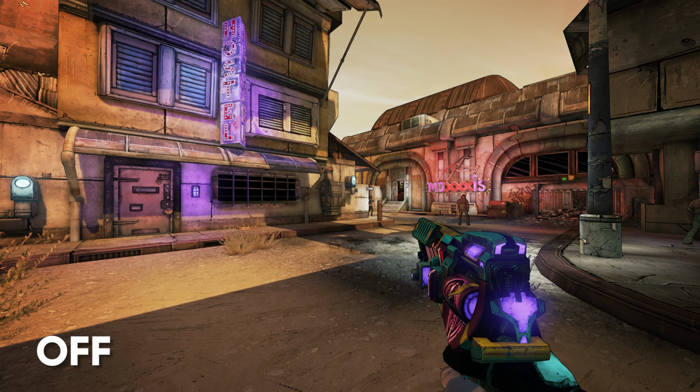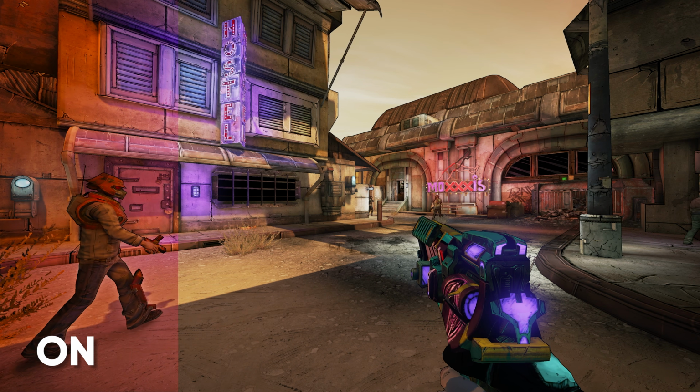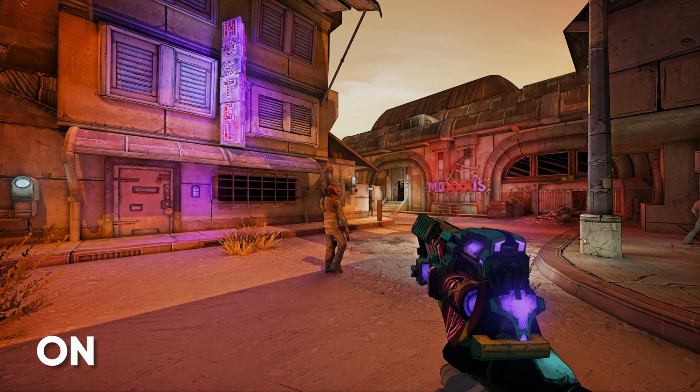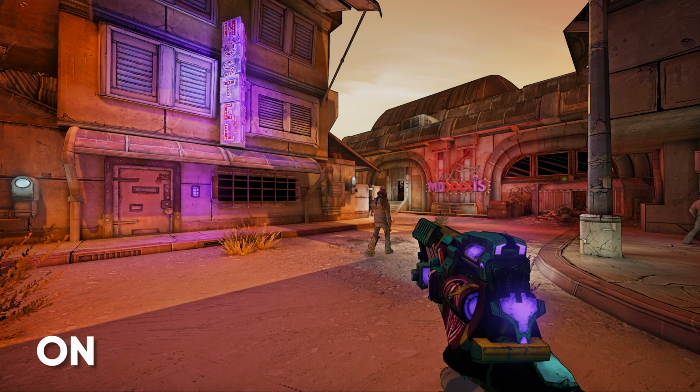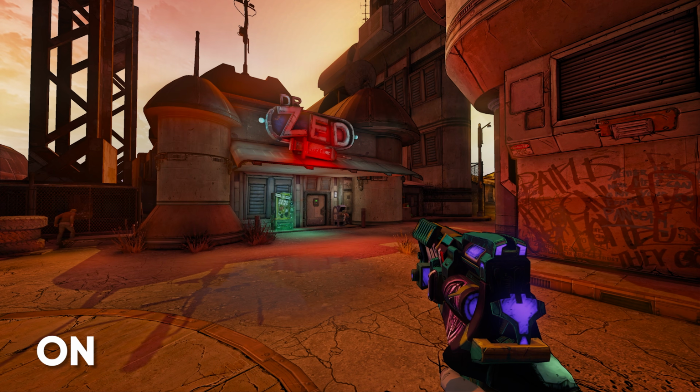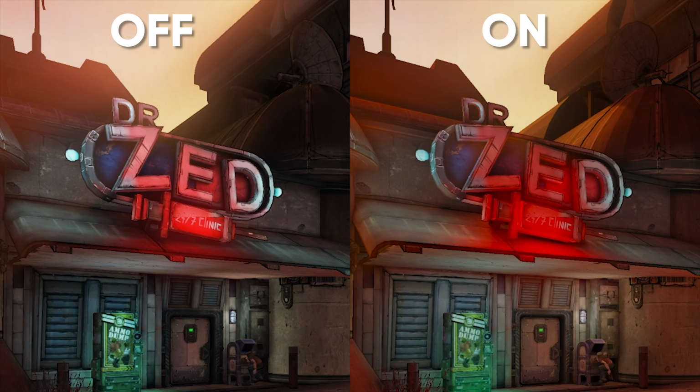I came up with the pretty weird idea to try it on Borderlands 2, but the results weren't half bad. It was a perfect example though of how adding ray tracing to any and every game is not always a good thing. For example, I think the original looks a whole lot better here. The Dr. Z sign just reflects much more natural light in the original, whereas the ray tracing is a bit too extreme for my liking.